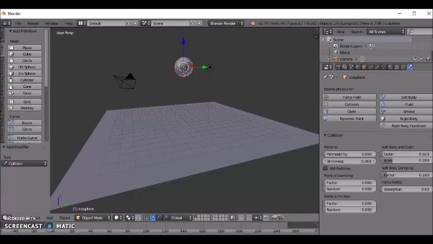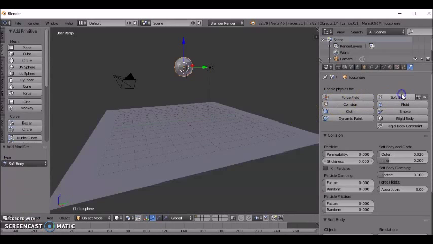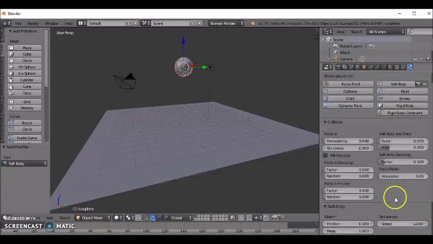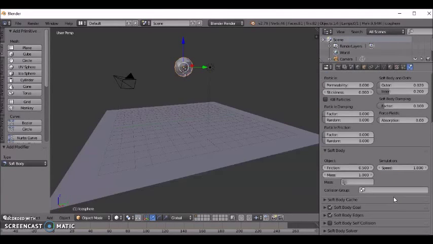And then soft body. So collision and soft body are selected right now. I'm then going to scroll down. There's a bunch of different options down here. You're going to want to go down to the very bottom where you'll see these options. I'm going to unclick soft body goal.